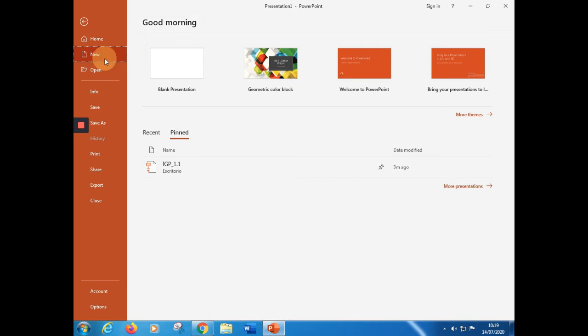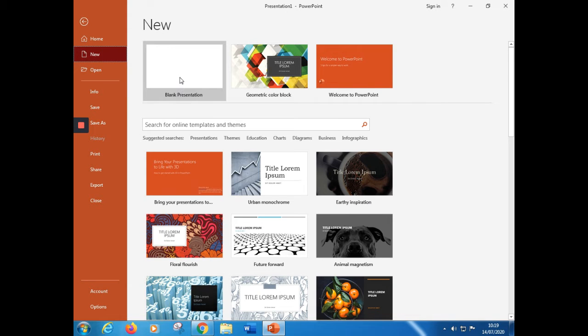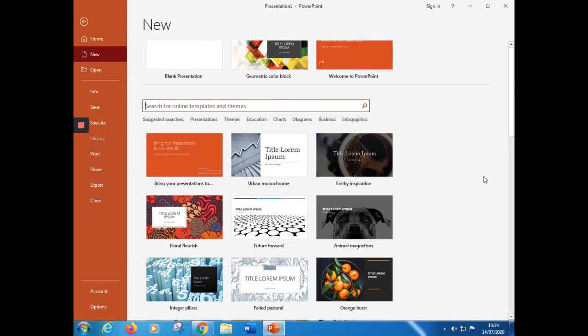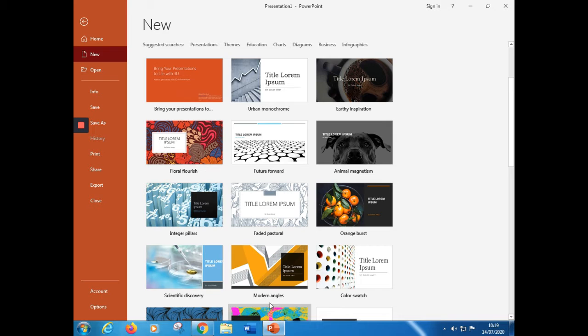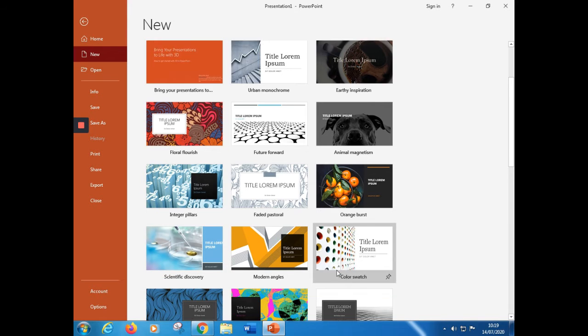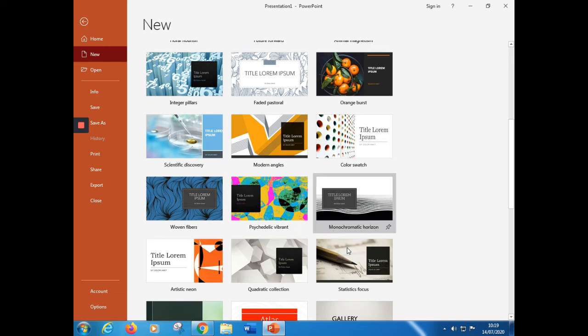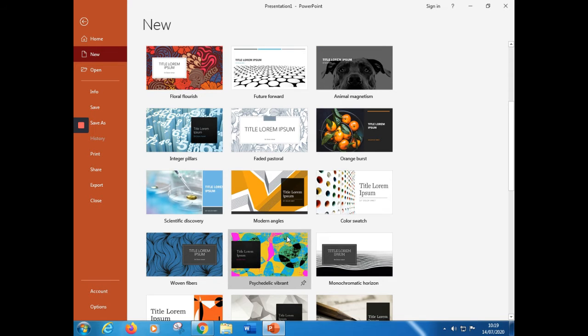In the case of New, if we click on New, again, we can start a new presentation. We can start with a Welcome to PowerPoint document, or more themes such as this geometric color block. Also, we can search for online templates and themes in this part, or just check for a more customized document for you to start with. And you can have more angles, scientific discoveries, color watch. There are plenty of things, and they are all very cool.